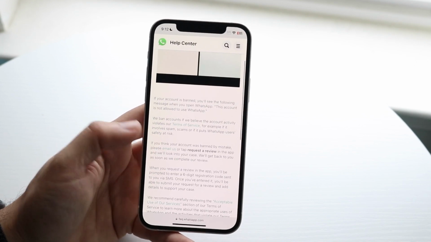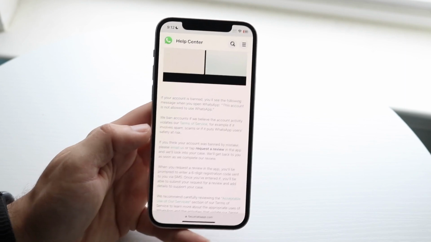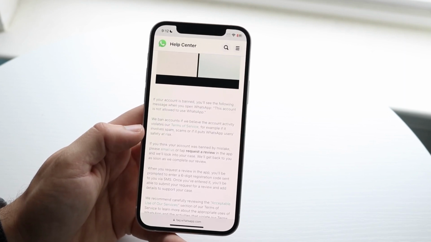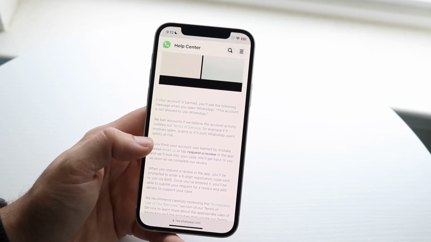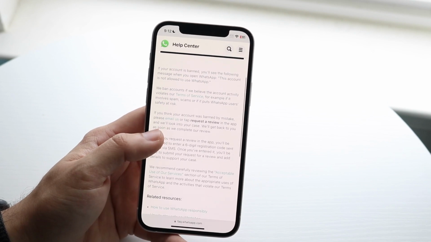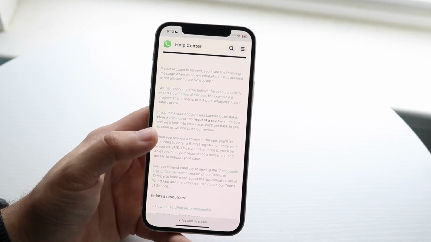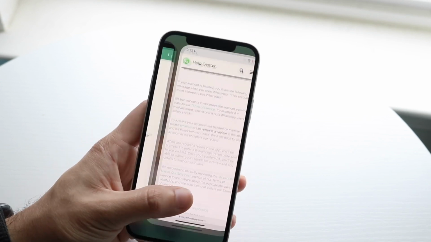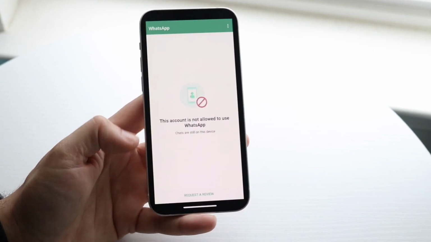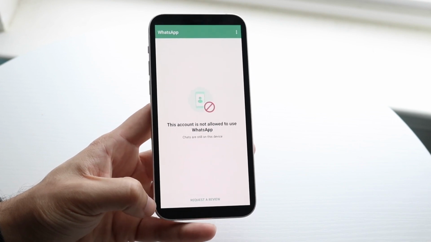They basically state that we ban accounts if we believe the account activity violates our terms of service. So for example, if you're involved in spam, scams, whatever. Now it also says, if you think your account was banned by mistake, please email us or tap request a review. If you look at the bottom of this page, there's a request a review button.